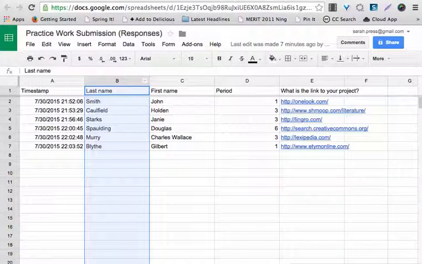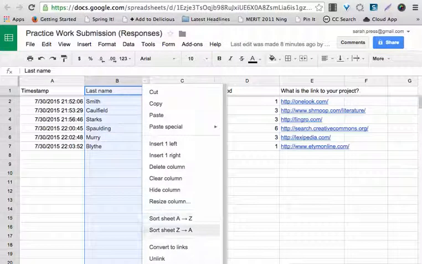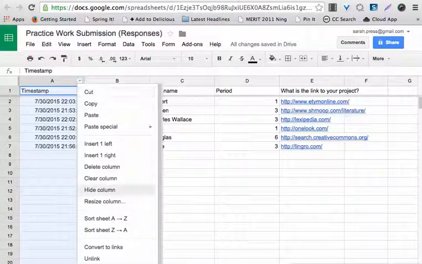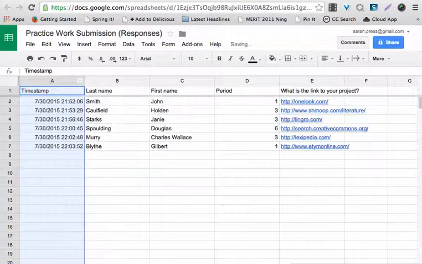If you wanted to check off and see which students had submitted their work quickly, you could sort by last name in alphabetical order, and you can sort it A to Z. So it goes in alphabetical order now by last name. You could, for some reason, if you wanted to, sort by first name. You could also sort by timestamp, and you just choose A to Z, so from earliest to latest.